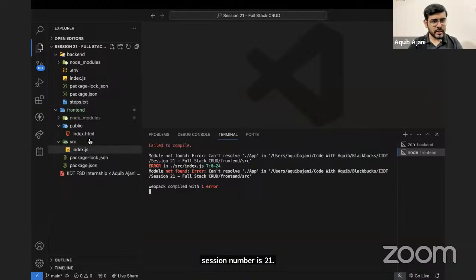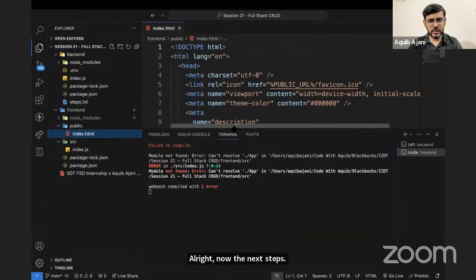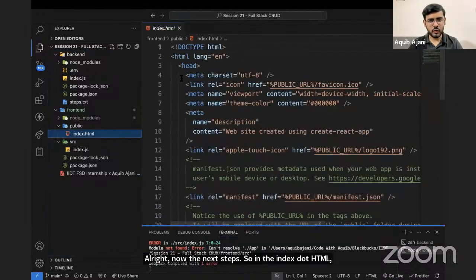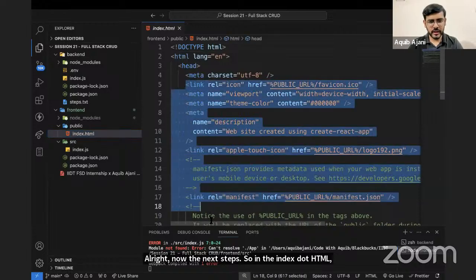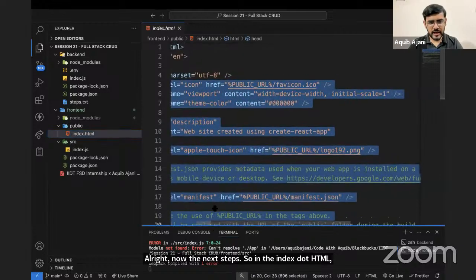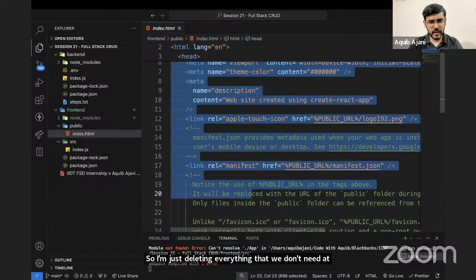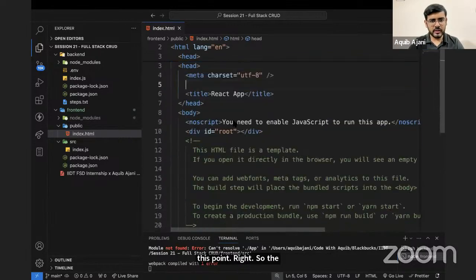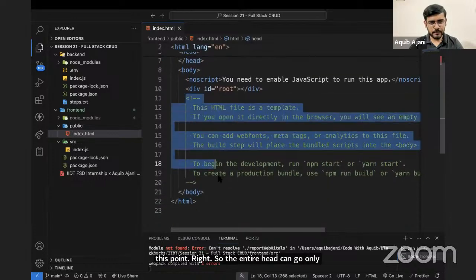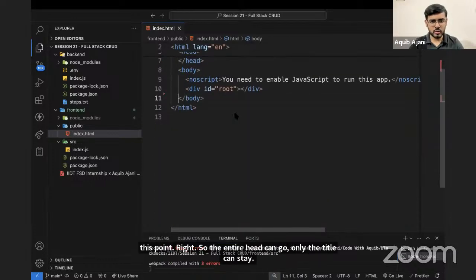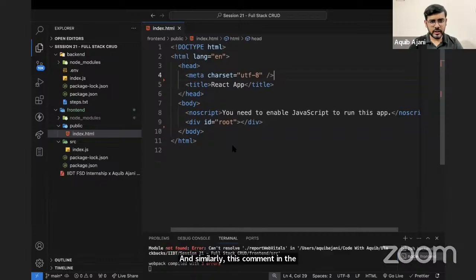Right. Now the next steps. So in the index.html, let us first get rid of all the code that we don't really need. So I'm just deleting everything that we don't need at this point, right? So the entire head can go, only the title can stay. And similarly, this comment in the body can also be deleted. We don't really need that.